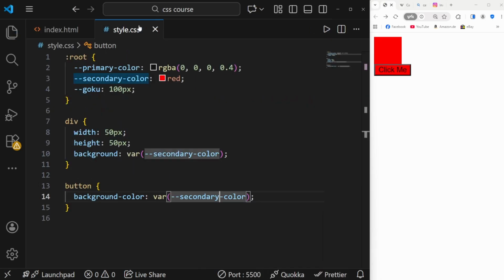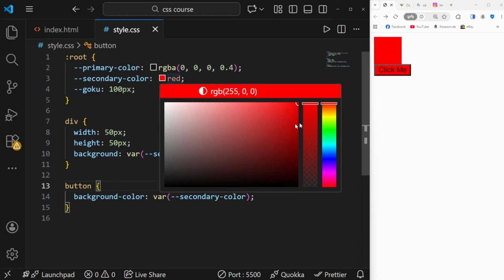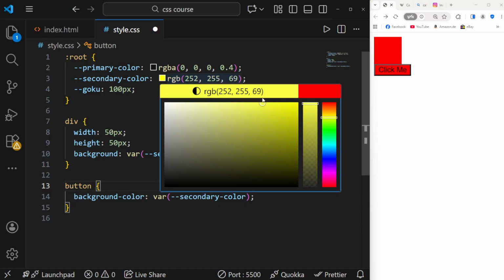And now I decided that I want to use a different primary color, for example, or a different secondary color for our web page. Without a variable, I would have to go in there and change that. So I would have to replace red right here. I would have to replace red right here and so on. But now with a variable, I only have to go right here. Maybe I change it to yellow.